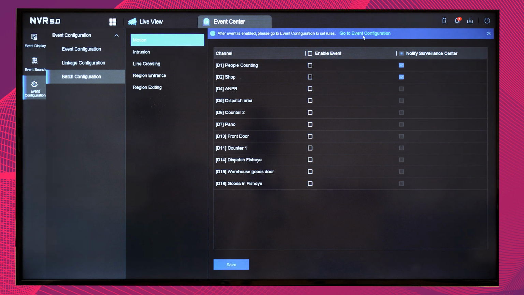Just a little note here up the top. Obviously, you still do have to go to each camera to correctly configure the event. This just turns it on and off. So really nice new event center.